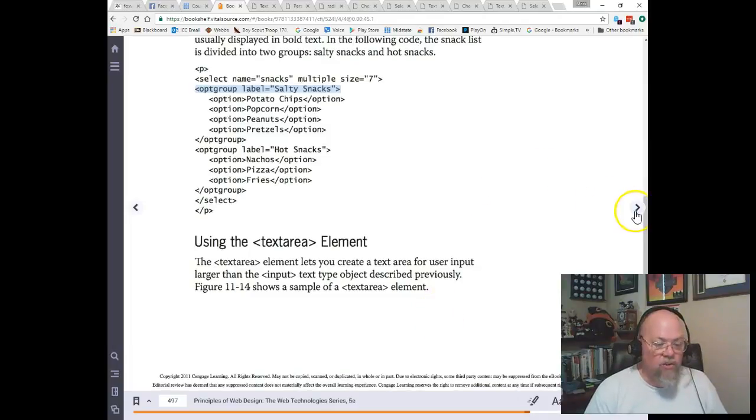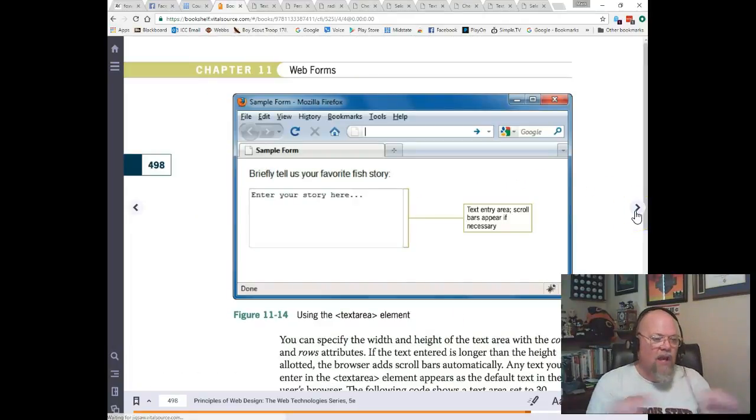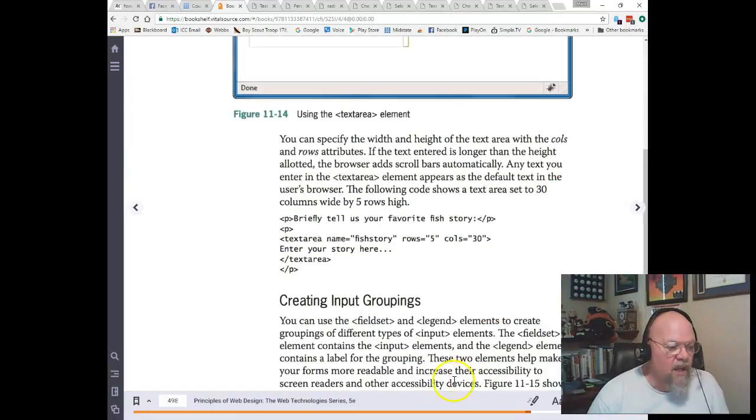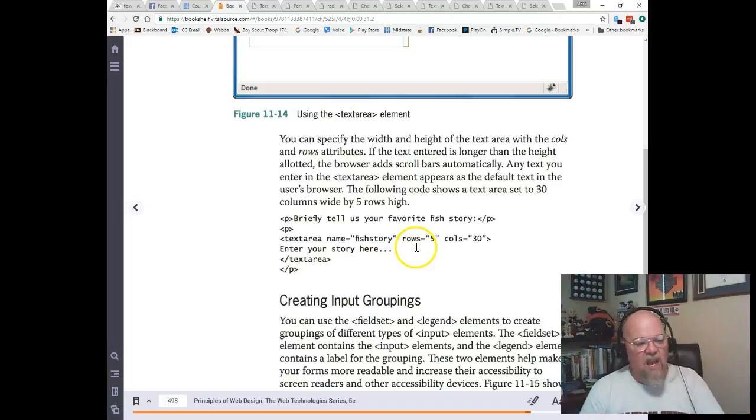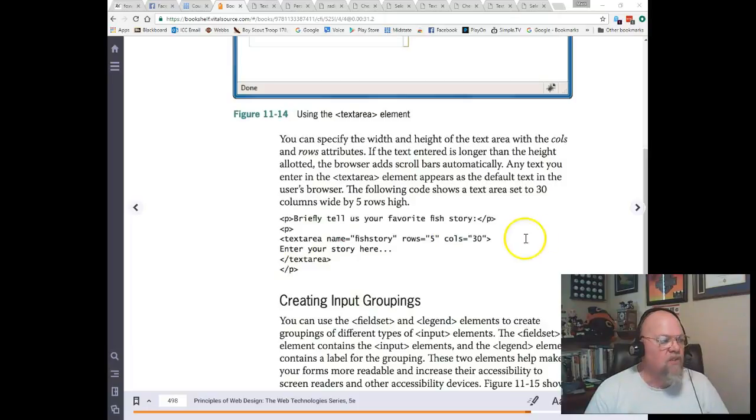So, text area. We've seen text boxes, but that's just for one line of text. If I need a lot more lines of text, I'm going to need what's called a text area. The way I use it is pretty much the same, except I'm going to say text area, give it a name, and how many rows and how many columns I'm going to utilize. So this is basically what a text area is going to look like.